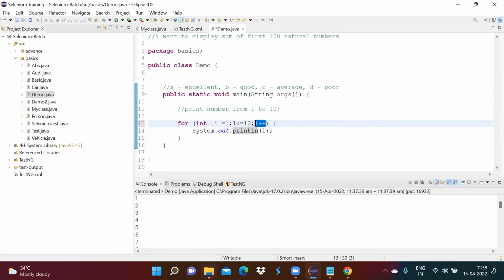So now the value of I will be 2. Now again the compiler will come onto this line. So this is how the loop works. 2 is less than or equal to 10, condition is true, then it will come to this sys out, your 2 will be printed, and then the I plus plus line will be executed.